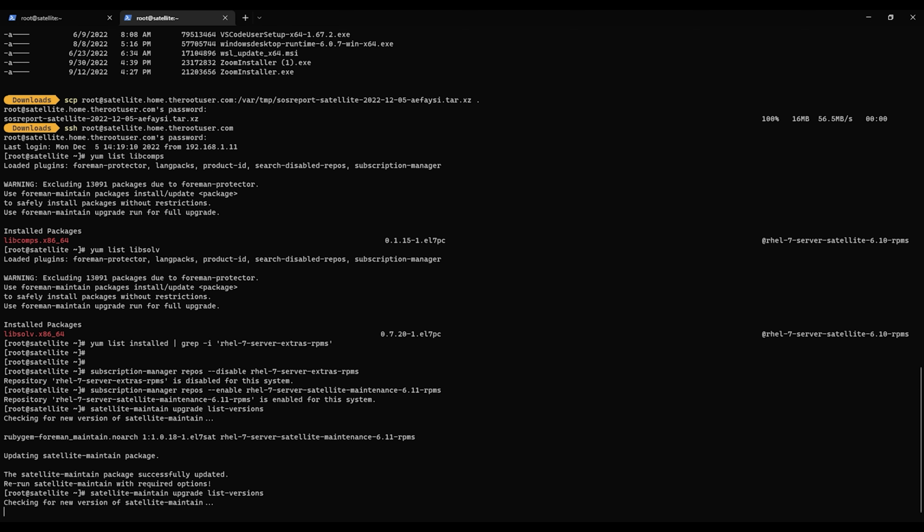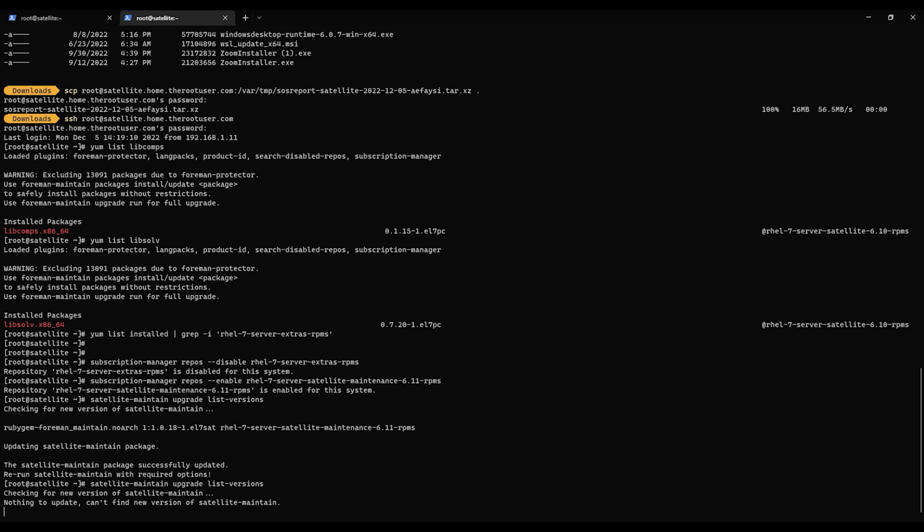And these upgrade steps are fairly similar for each version. So if you're going from, say, 6.7 to 6.8, 6.8 to 6.9, they're very similar, just enabling the latest maintenance package so that you can upgrade to the newest one, so you can jump versions.